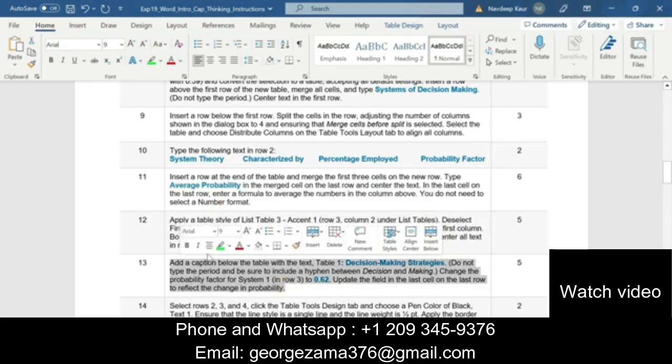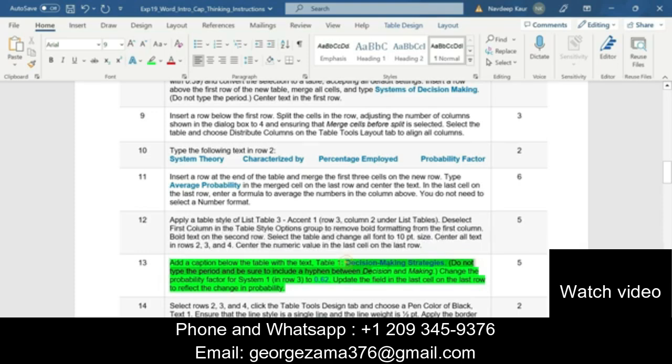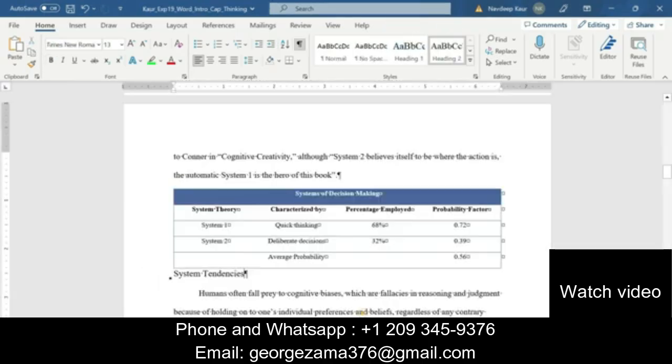So step number 13 is saying that add a caption below the table with the text. So text will be Table 1: Decision making strategies. So we will type this, or we can copy this and we will start the caption now.